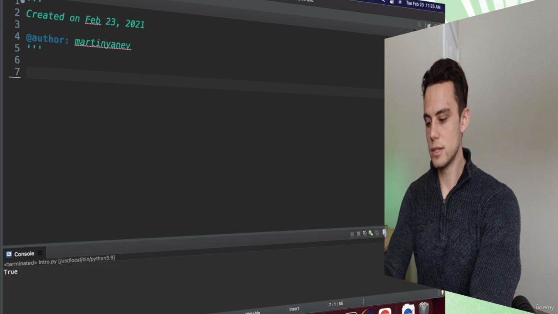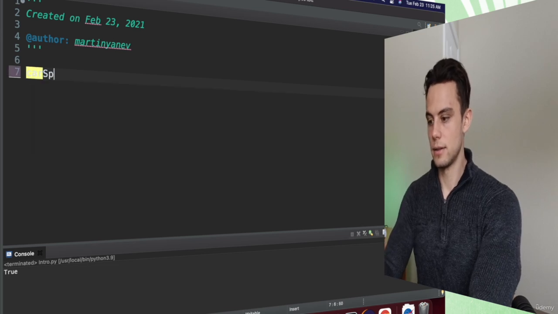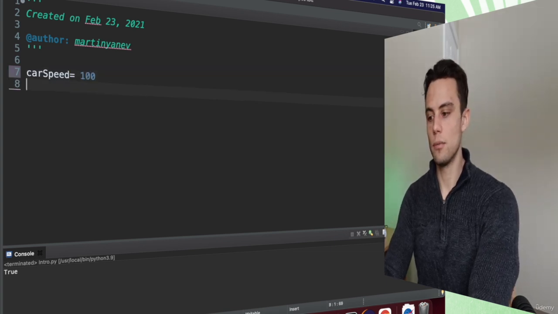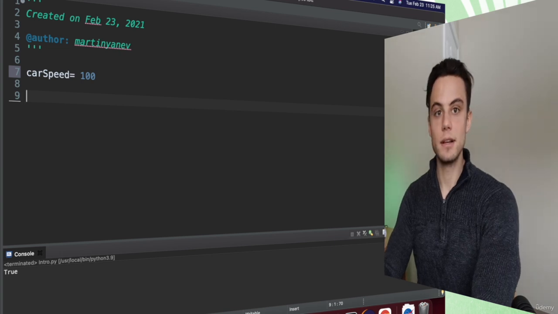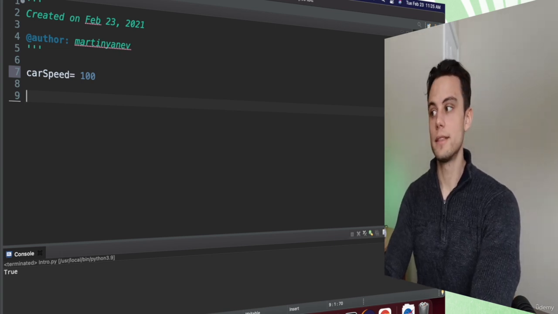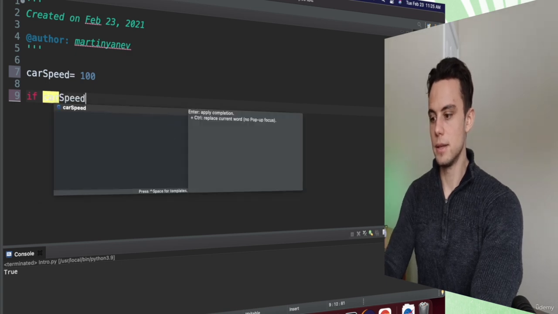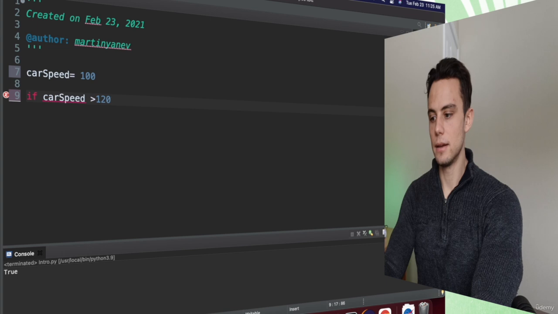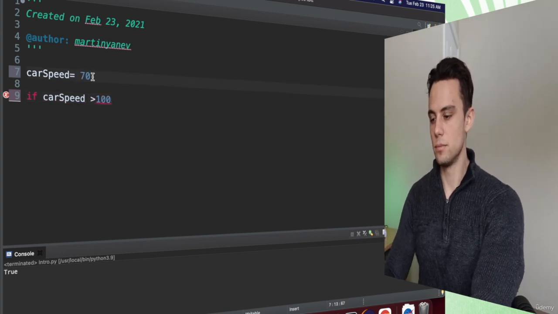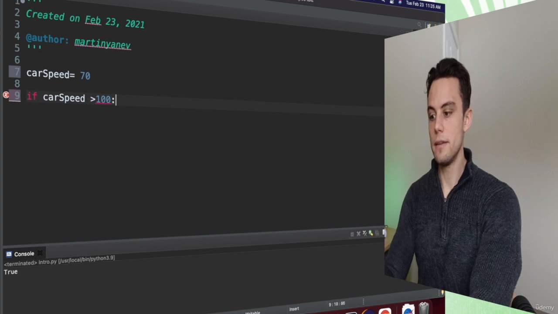So the first thing I will do is I will simply create a car speed, and here we will add the value of our speed. Let's say that our speed is allowed 100 kilometers per hour, right? And now let's create some logic here, and we can use the if statements for that. So let's write if car speed is higher than 100 miles per hour. Actually, I will make our speed here to be equal to 70. So if the car speed is higher than 100 miles per hour, then you write this symbol here.